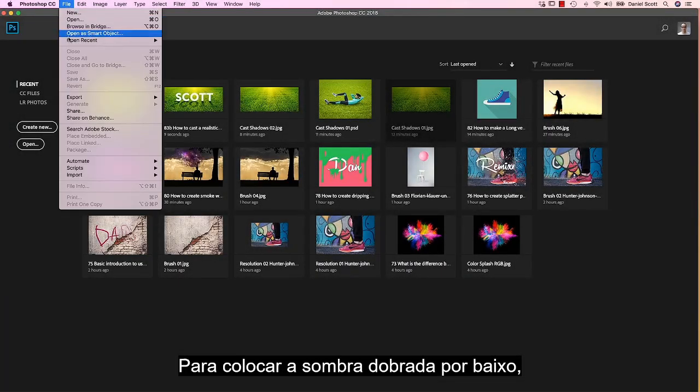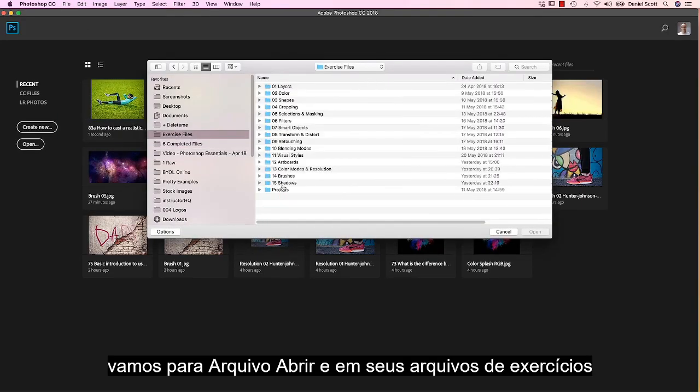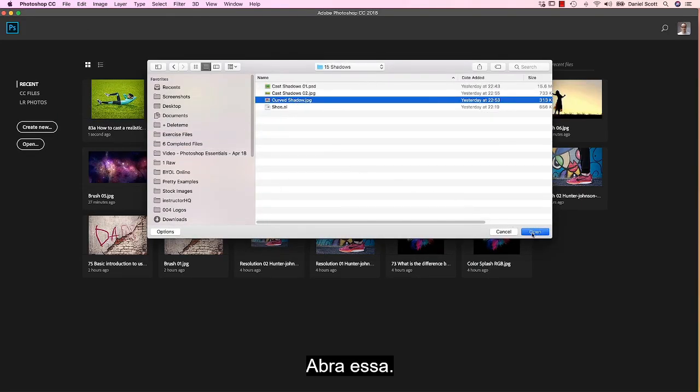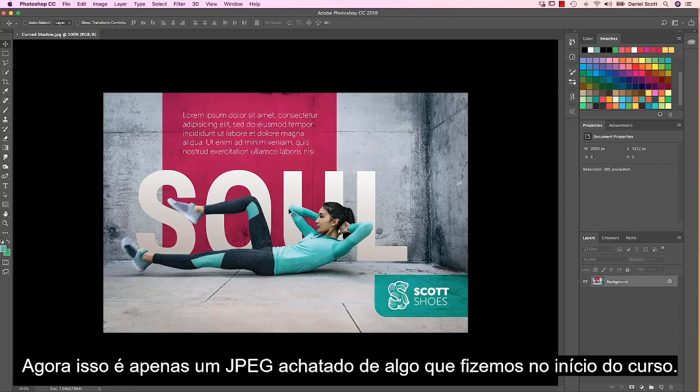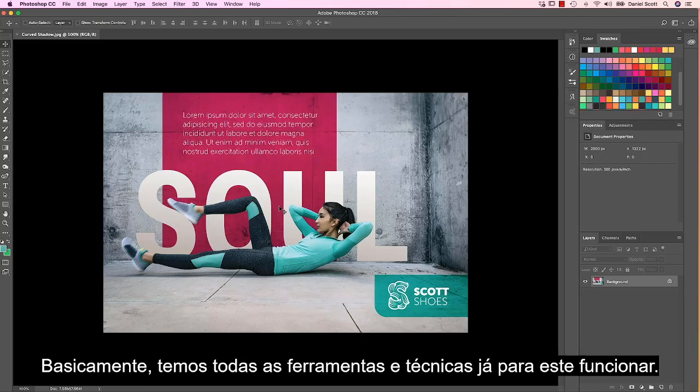All right, to put the bendy shadow underneath, let's go to File, Open, and in your exercise files under Shadows, there's one called Curved Shadow.jpg. So open that one up. Now this is just a flattened JPEG of something we made earlier in the course. And basically we have all the tools and techniques already for this one to work. We just need to combine them in a special way.